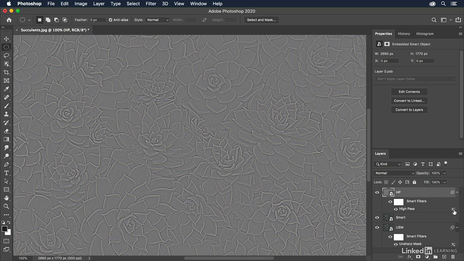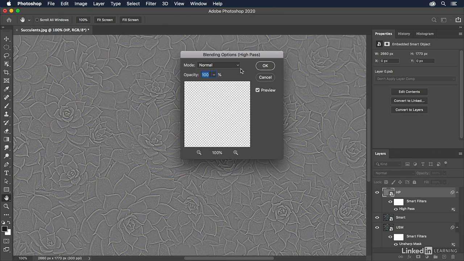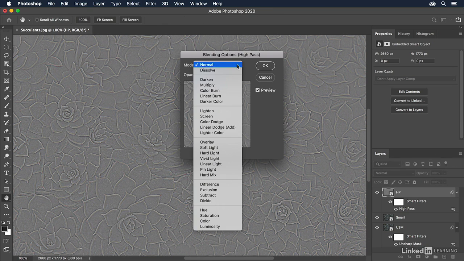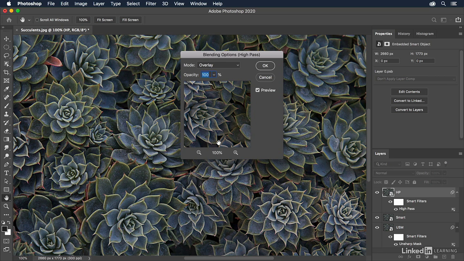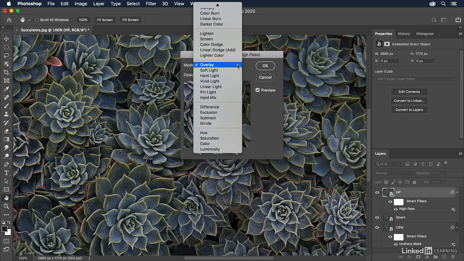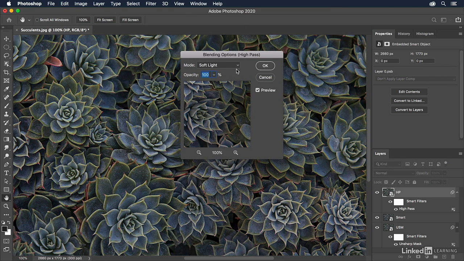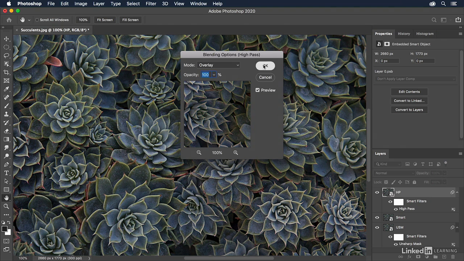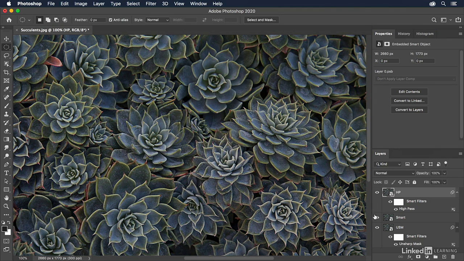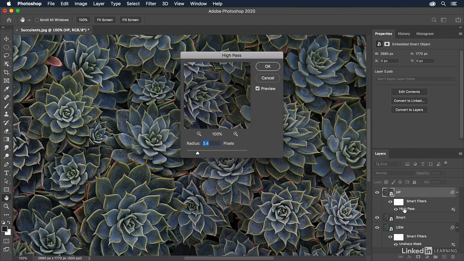In order to remove this gray, I'm going to use a blend mode. So to the right of the high pass filter, I'll double click on the icon there, and then for blend mode, I can either choose the overlay blend mode, which will give me a little bit more contrast, or I can choose soft light, which will give me a little bit more of a subtle effect. In this case, I'll choose overlay, click OK.